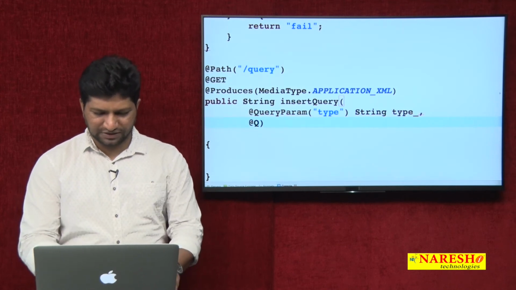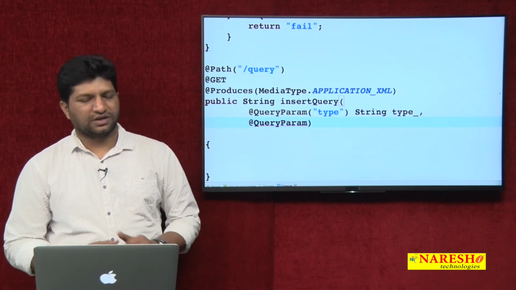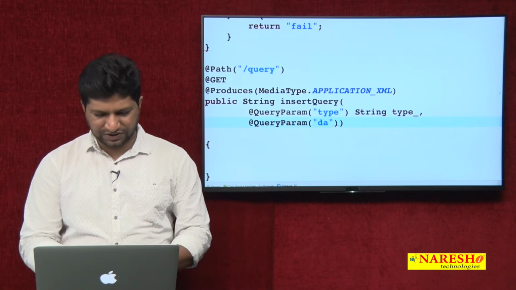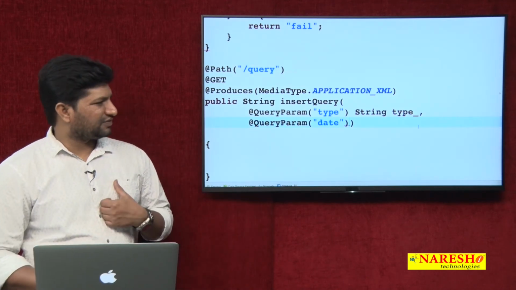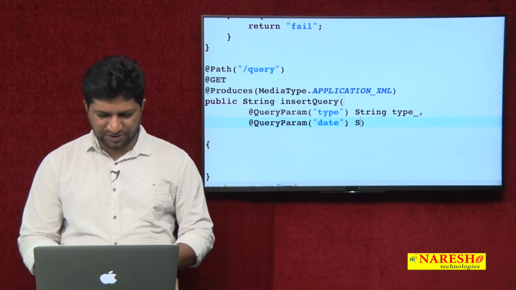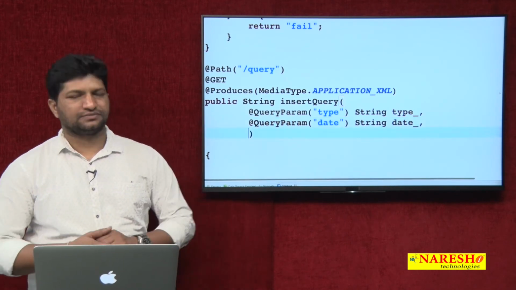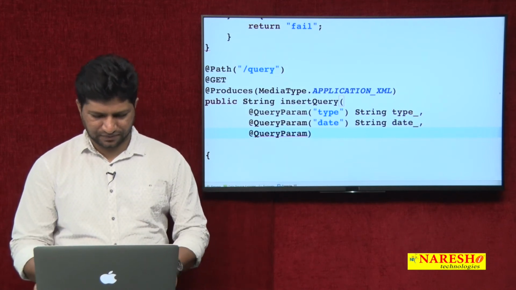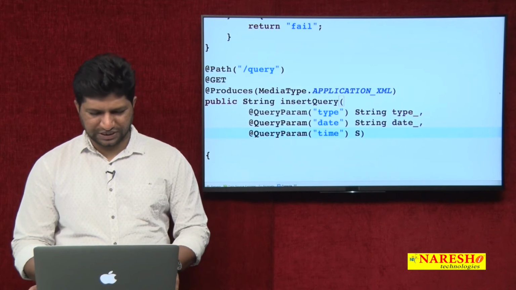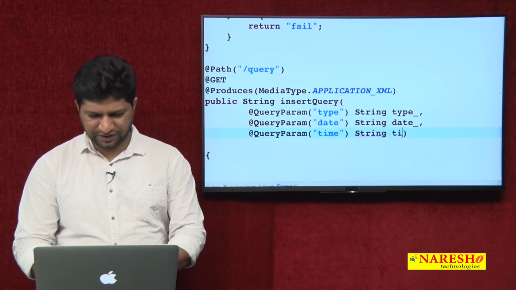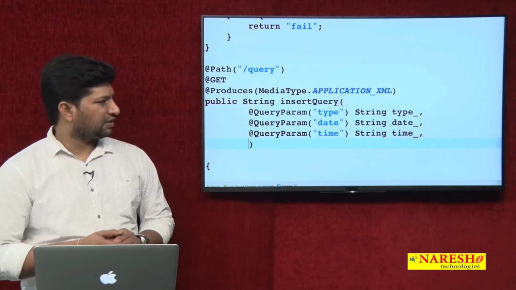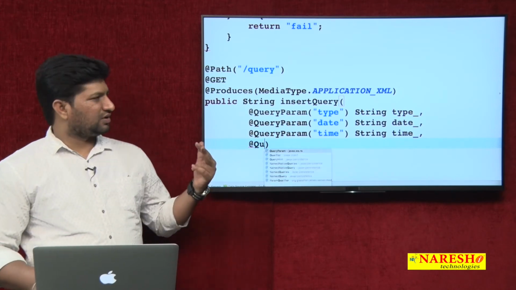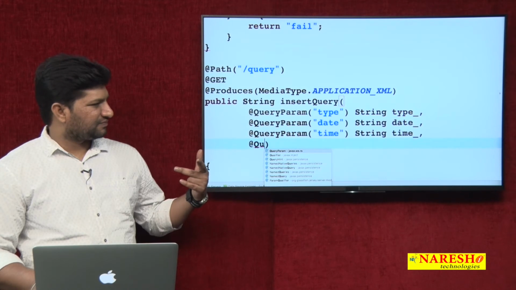Let's take one more parameter with @QueryParam. What is that one? Date. Date is another parameter we are receiving. Let's hold it in a string variable, date. Next, @QueryParam time. I am holding it in a string variable called time. So date, time, and we are receiving one more parameter called location, and one more thing is price.